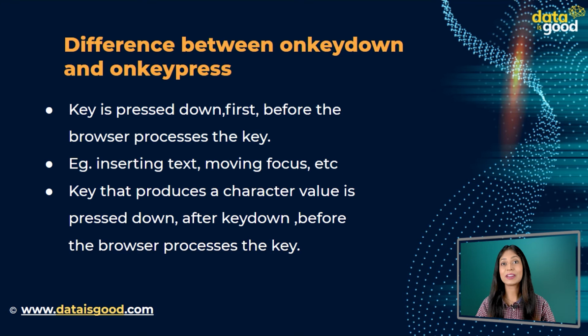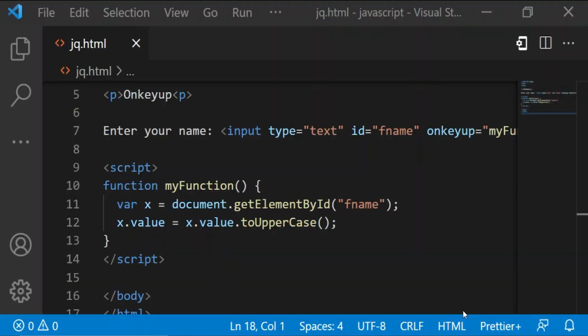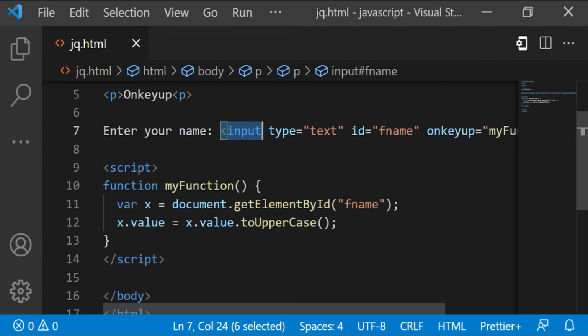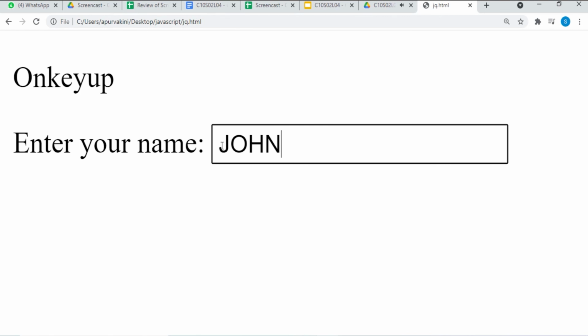And now it's time for the last event, which is the onKeyUp event. The onKeyUp event occurs when the user releases a key on the keyboard. We took an input field inside the browser and then assigned the field's name to the variable x. After that, we applied the uppercase method to x. Basically, a function is triggered when the user releases a key in the input field. The function transforms the character to uppercase. Let us see the output. Let us enter something in the input field. The letters are transforming into uppercase.